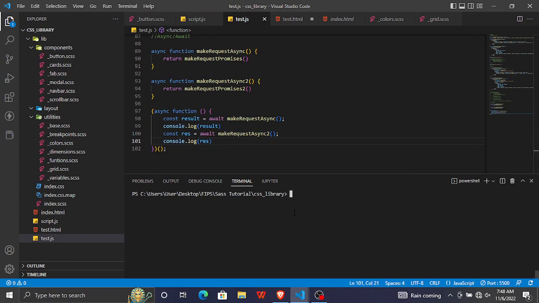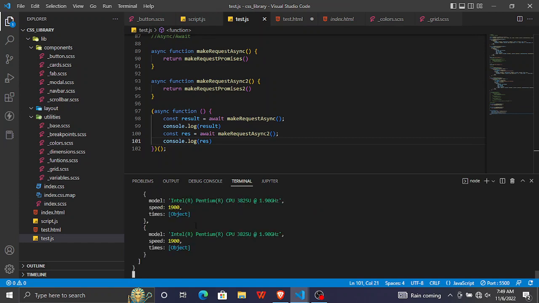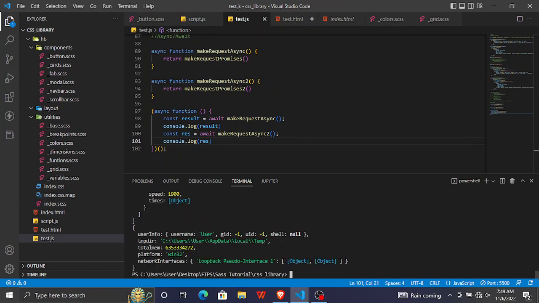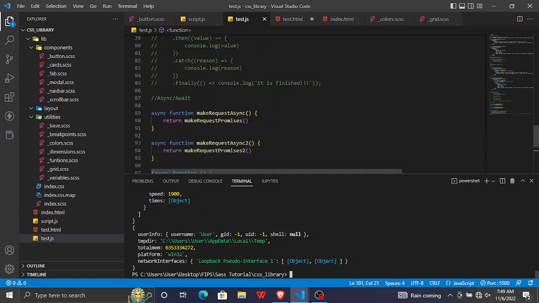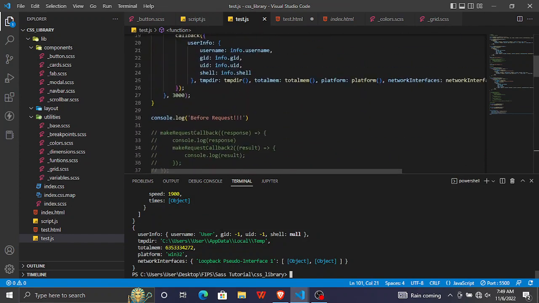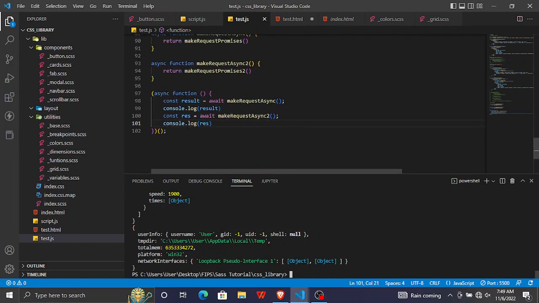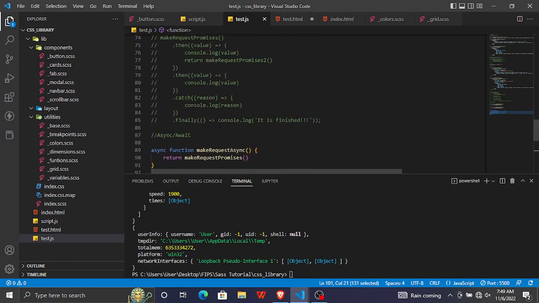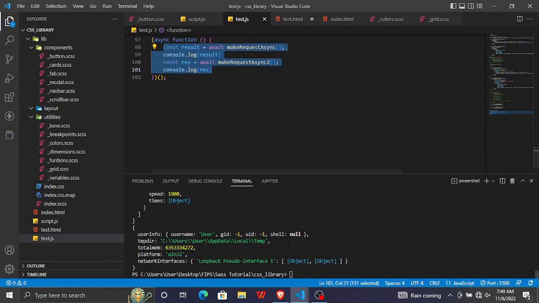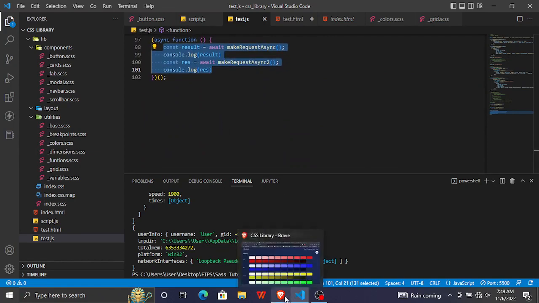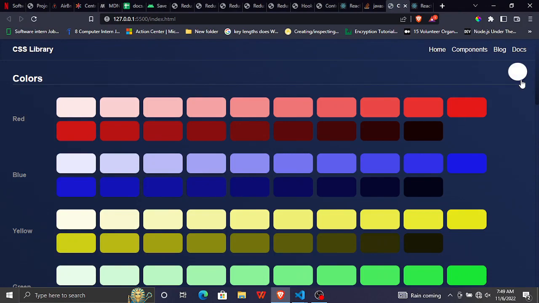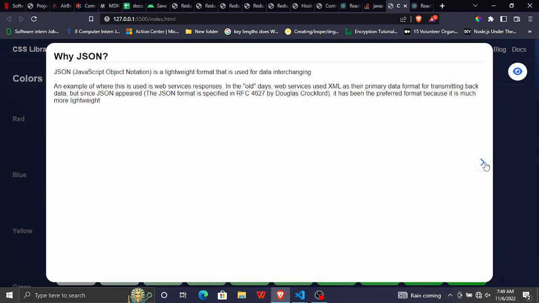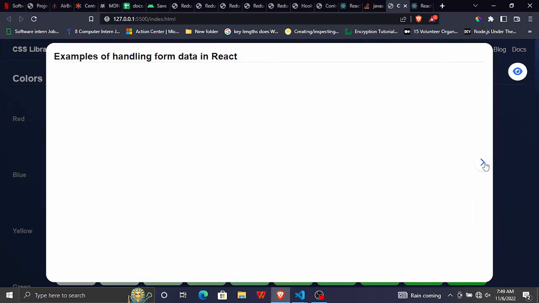So if I run that function, it does the first one and then it does the second one. It does the same thing as in promises and callbacks, but its syntax is a lot cleaner and it's not as cumbersome as this one. So this is how async await helps us even in JavaScript. So I think that's it for async await.